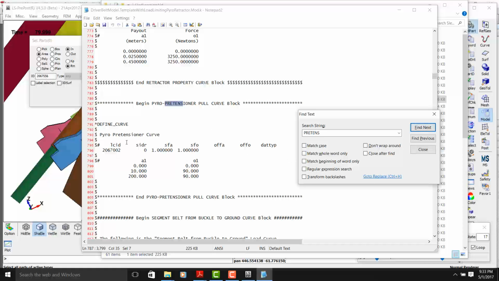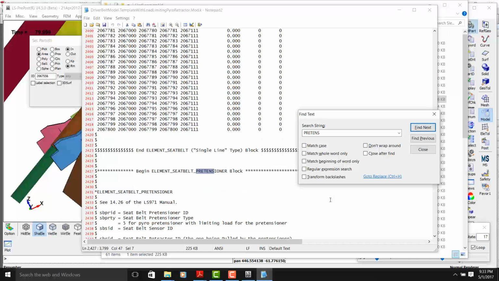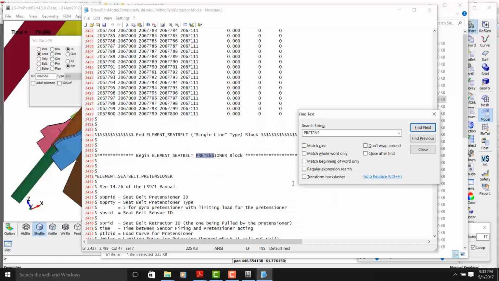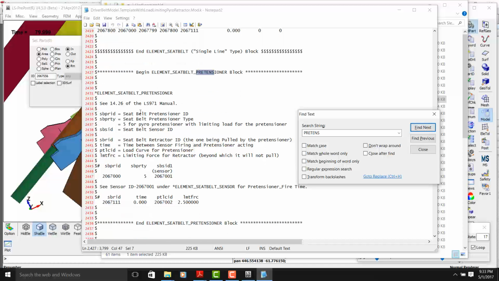Now, remembering this and remembering the curve number, okay, we find next. Of course, it is here, right here, and then we come to this block, which is element seatbelt pretensioner. And this is the curve, and this is the keyword, element seatbelt pretensioner. And here I've annotated it perfectly so that you don't have to look into the manual. Okay, the first thing is seatbelt pretensioner ID, and this is just an ID for this pretensioner, just this pretensioner.